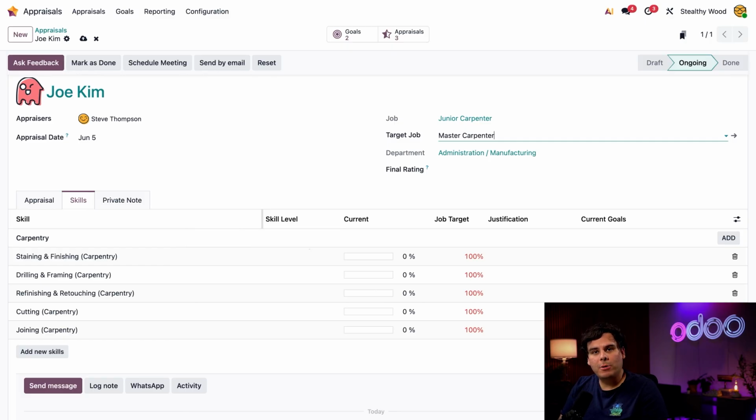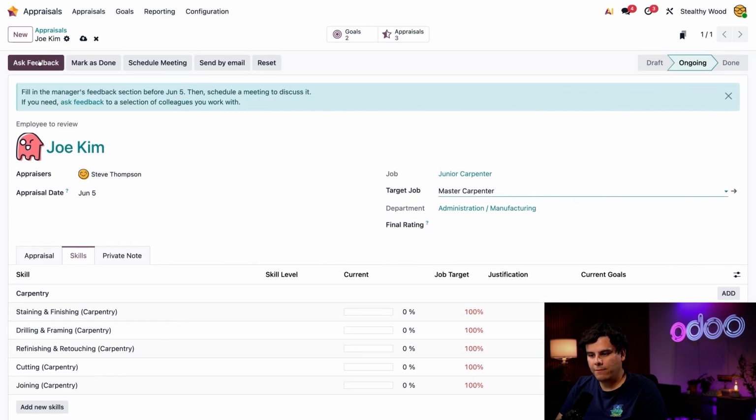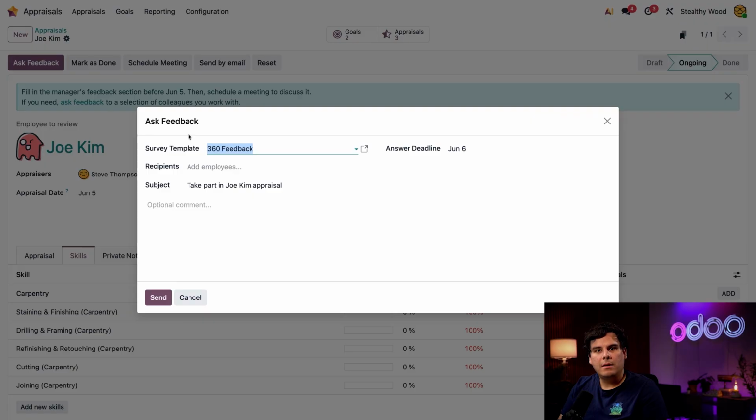So when appraising someone, I like to hear from their coworkers to better understand who they are and how they interact with the team. The Appraisals app lets me do just that. So I'm going to click on this nice little ask feedback button up at the top. Now this has pulled us up into our 360 feedback survey. This survey happens to be pre-configured, so you don't have to make one from scratch. Now keep in mind, you need both the Appraisals app and the Surveys app to request feedback.